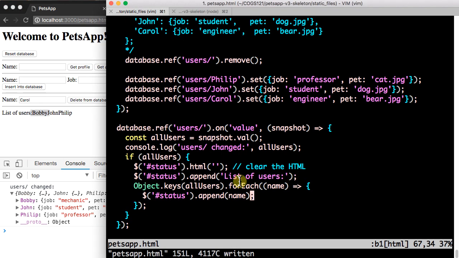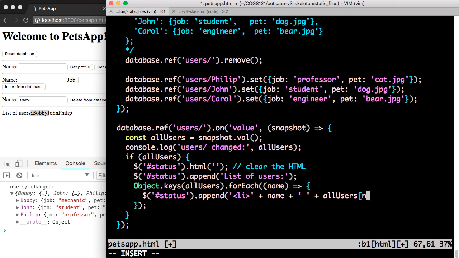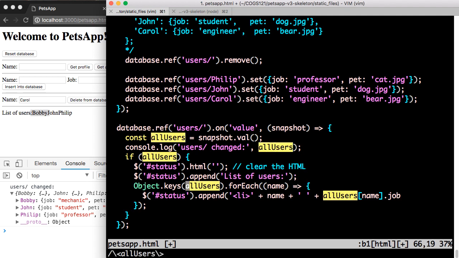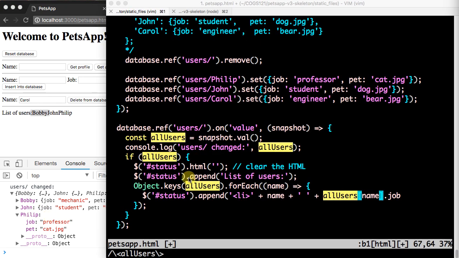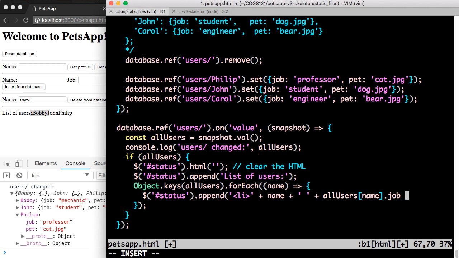To make this look a little nicer, instead of just appending name, we're going to append an li entry, which is a bulleted list, plus name, plus space, plus all users name dot job. So recall that all users is an object, and all users bracket name will get me, if I'm Philip, for example, the value of here, and then we can do a dot job to drill in and get professor out. So it's all users dot name dot job, which should be professor.